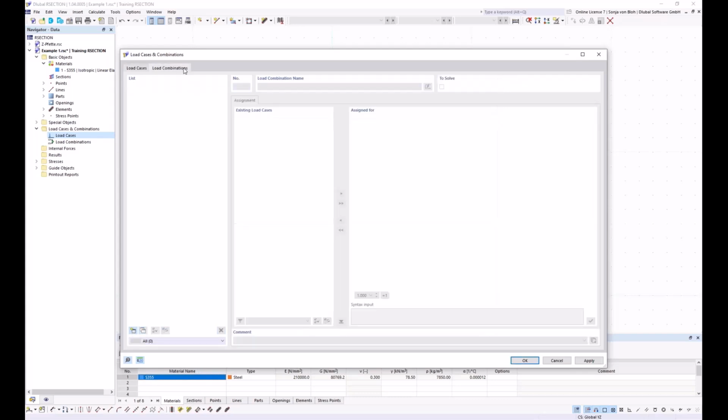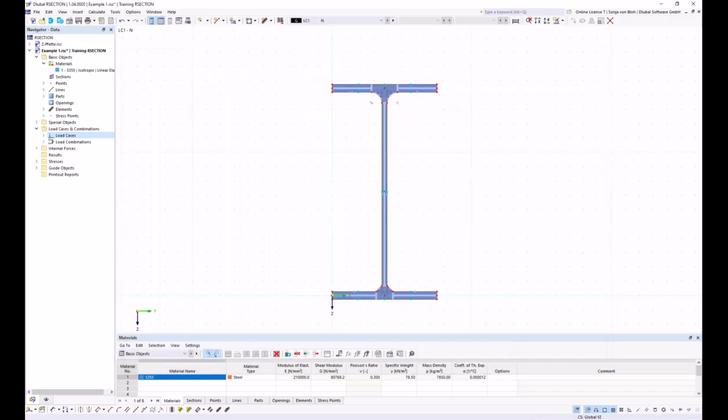And I also want to define a load combination. For this, I create a new load combination via this button. And then I assign the corresponding load cases to my load combination. It's also possible to change the factors here if you want to. Then I click on OK. Then I have to define the internal forces.